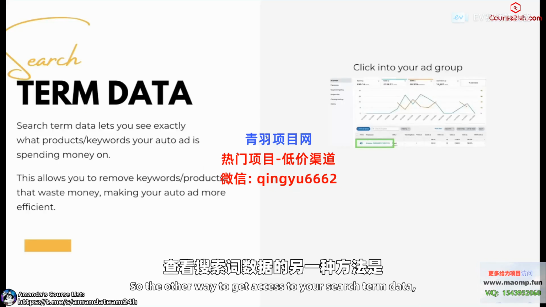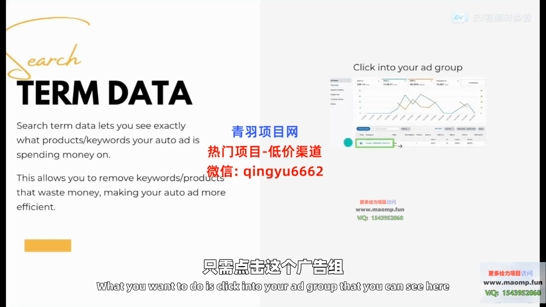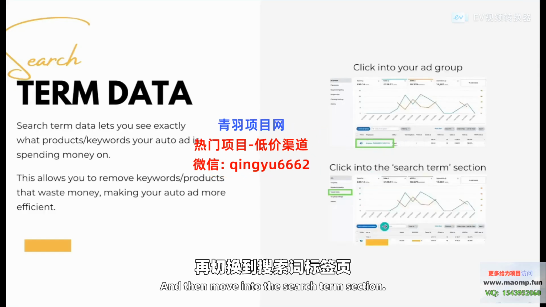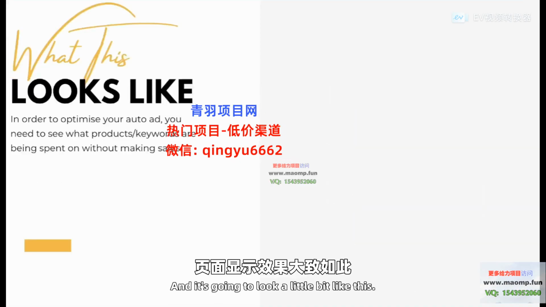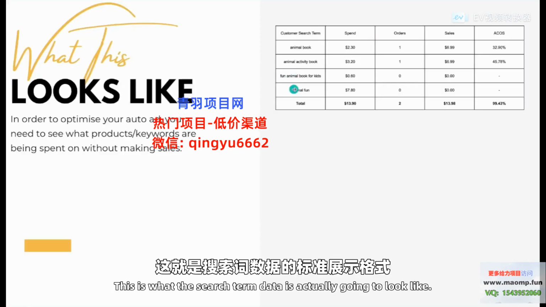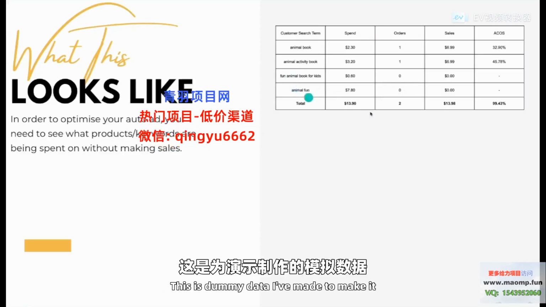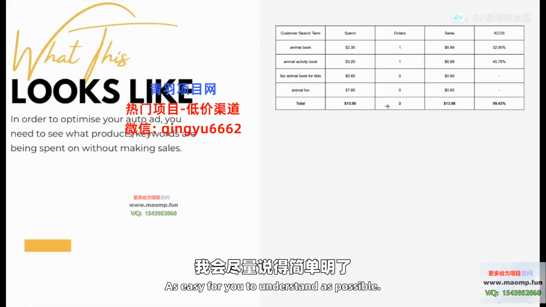So the way to get access to your search term data, what you want to do is click into your ad group that you can see here, and then move into the search term section. Just press this search term and it will come up with all the data. And it's going to look a little bit like this. So you can see here on the right hand side, this is what the search term data is actually going to look like. This is dummy data I've made to make it as easy for you to understand as possible.